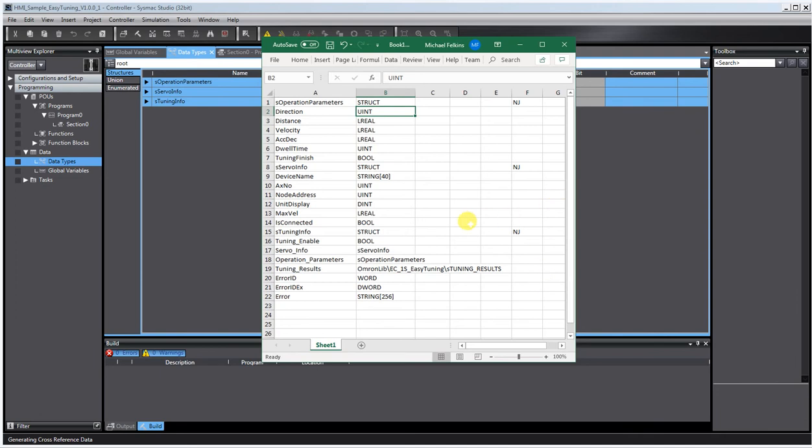And when you do this, it's actually possible to paste these in, save these in Excel in this format exactly, and you can paste those back. So it's possible to create all your structures and members in Excel and paste it into Sysmac Studio.